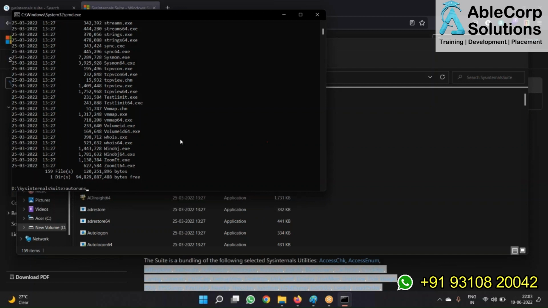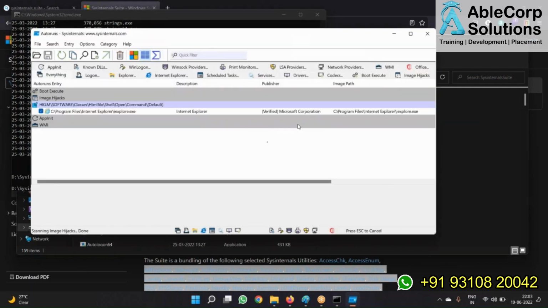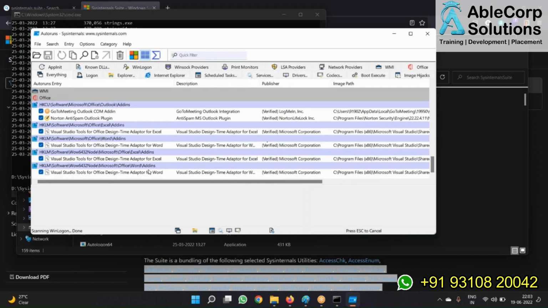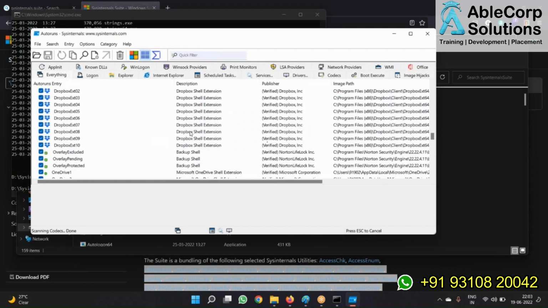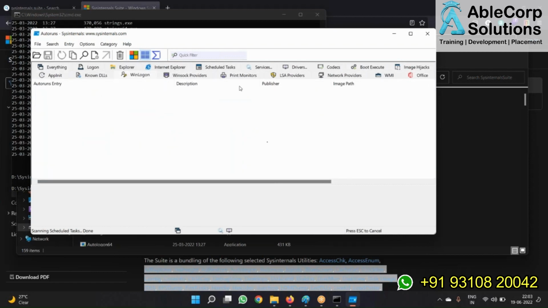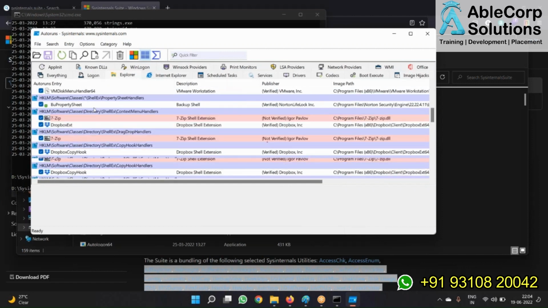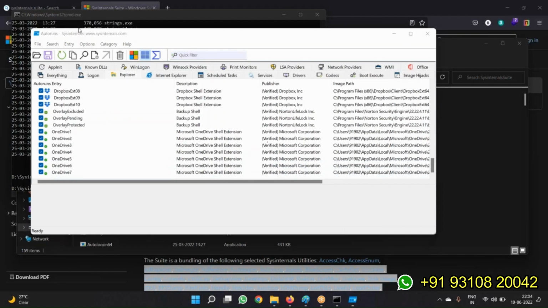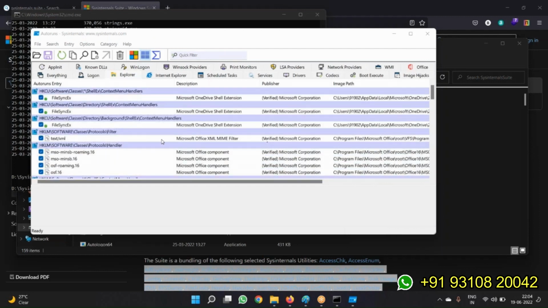Autoruns, I want to run it for 64.exe, and you can see I am able to run Autoruns. Whatever application is running in my system right now, the detail is present over here. Every application that is running is listed. If I want to check with respect to Winlogon, LSA providers, network providers, WMI, right? Everything is present over here. Explorer, what all things are present with respect to your folder, right? Okay, this is what your Autoruns is.